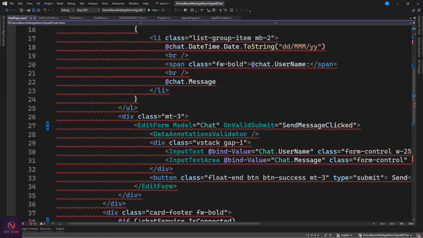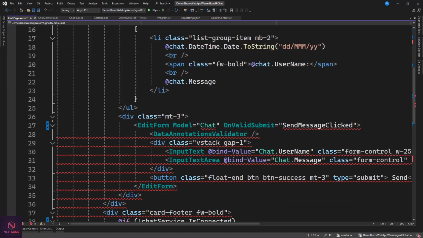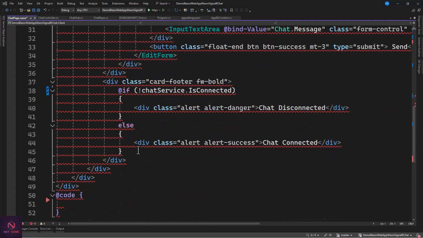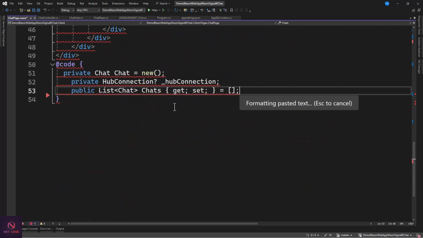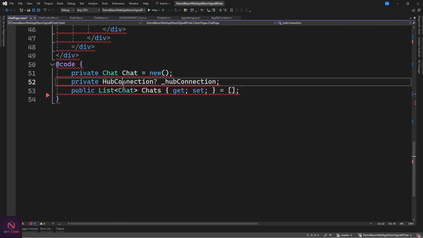When the page initializes, we know what we need to do already. We have to create our hub connection and a list of chats. So here we can specify these: we have a hub connection, then we have a list of chats. When the page loads up, you want to build a hub. In a very simple way, we can build the hub in here.